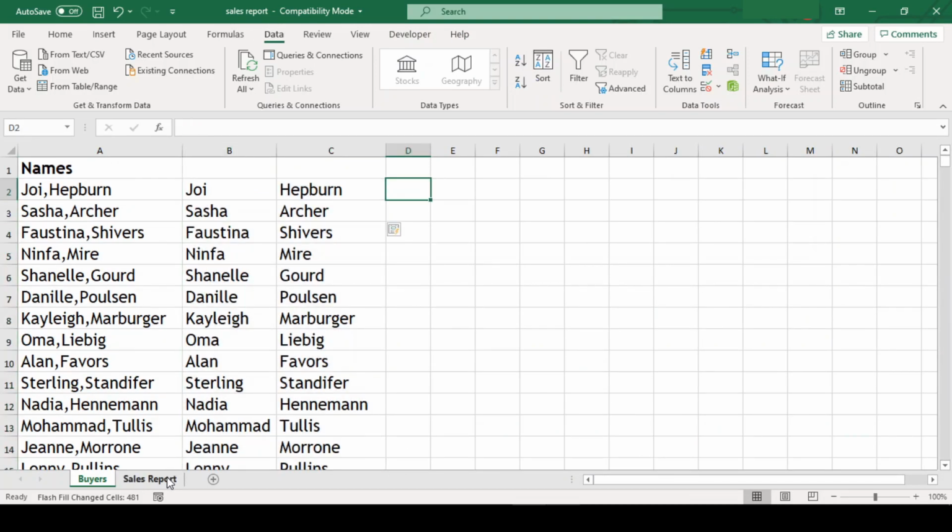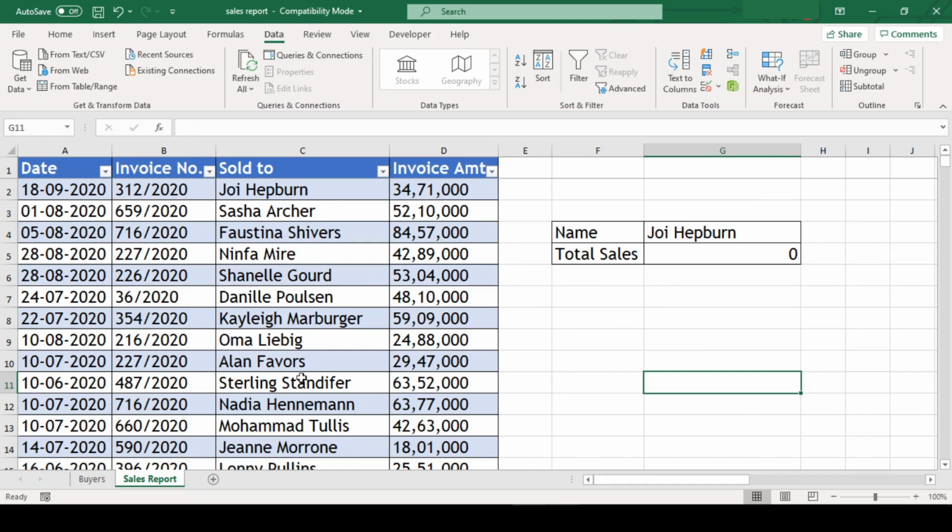Now let us move to another example where we have a sales report and we need to find how much sales we have done to each person by using the SUMIF function. But when we applied the SUMIF function, we are getting results as 0. This is because Excel has not recognized our amount column as numbers. This generally happens with imported data.